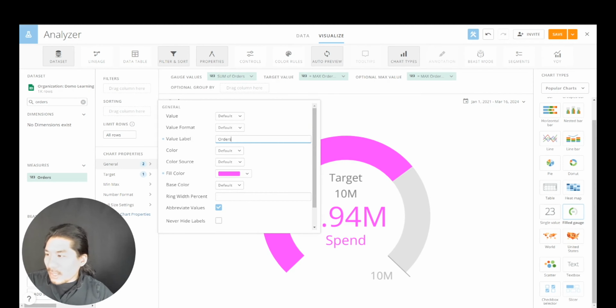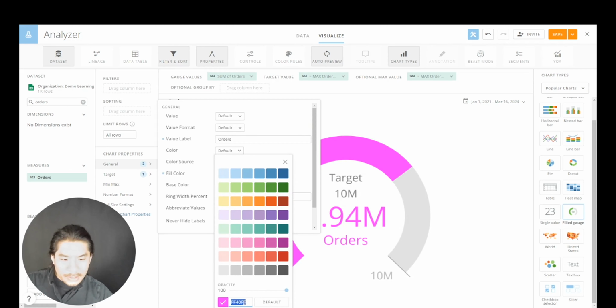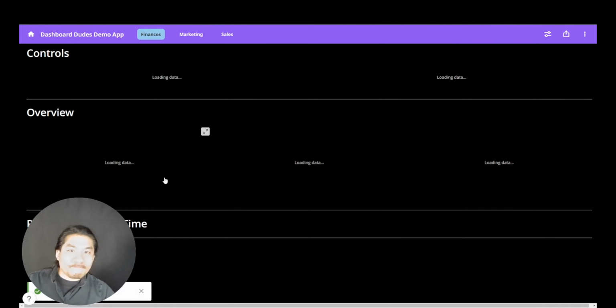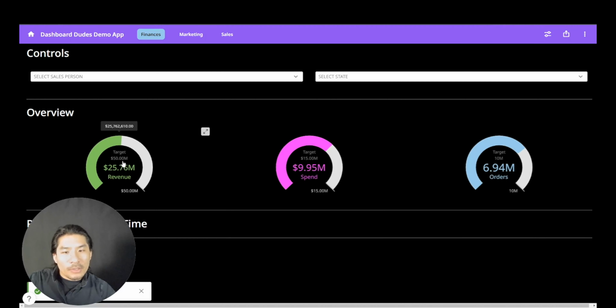And I'm going to change that pink color to be my blue. And my blue is this hex code, 99CCEE. Cool. Okie dokie, save and close, please. And look where we are. Looks great, right? We have these overview pieces, 1, 2, 3.